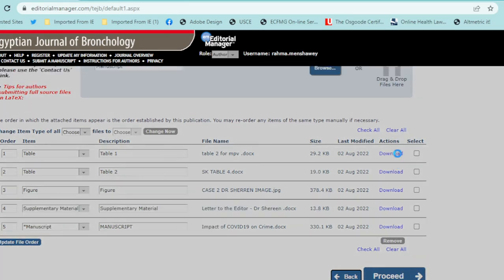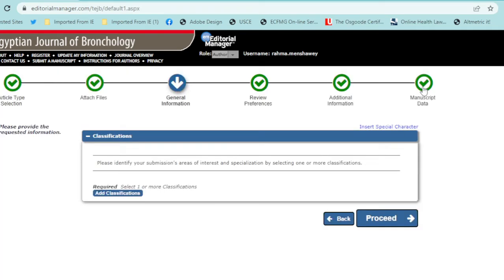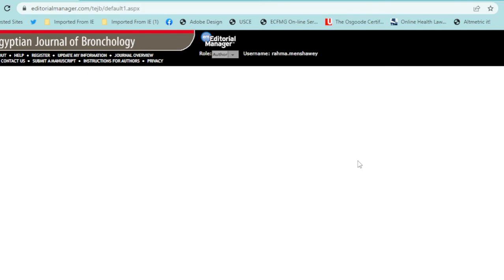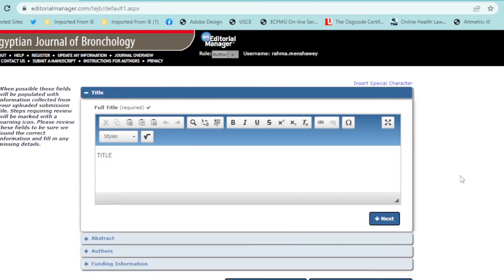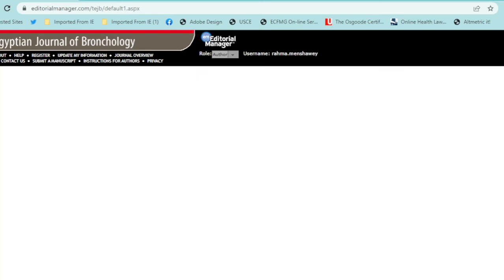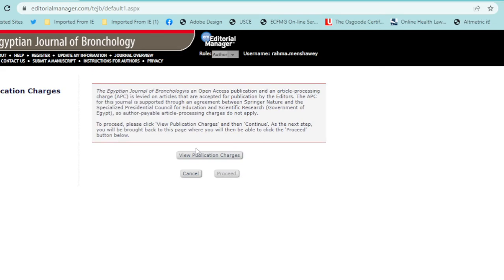So it took me back there, and let's just skip all the way back to manuscript data, and we're going to click proceed so that it can build the PDF for approval. You've got to give that a couple of minutes for it to put everything together for you. Now we're going to get to this part here where you can read it, and it says that the Egyptian Journal of Bronchology is an open access publication, and an article processing charge is levied on articles that are accepted for publication by the editors.